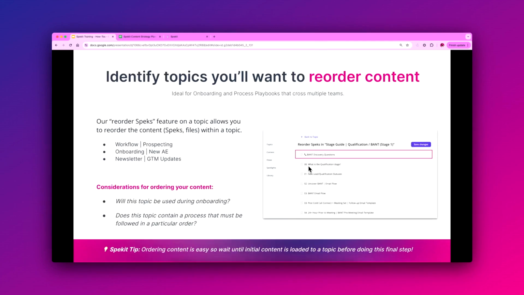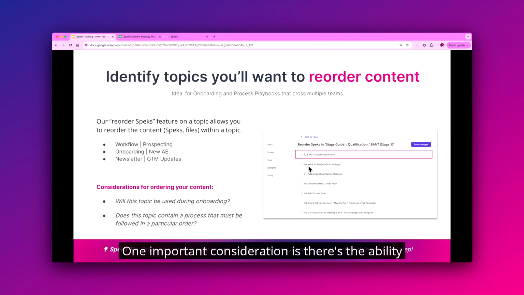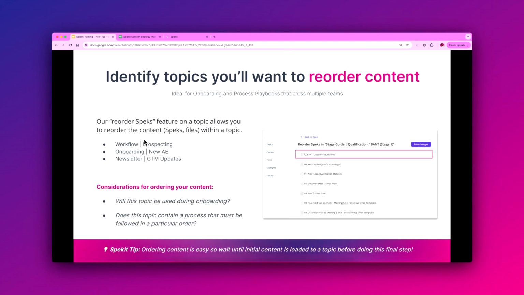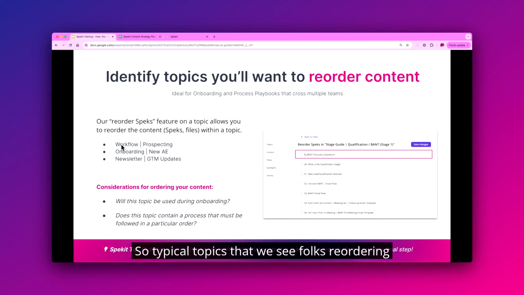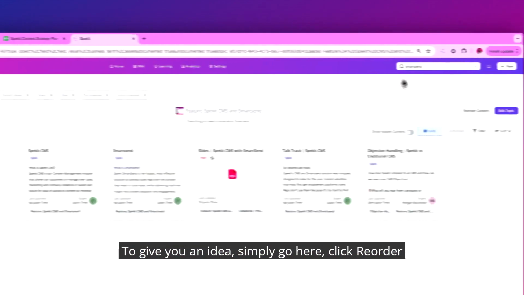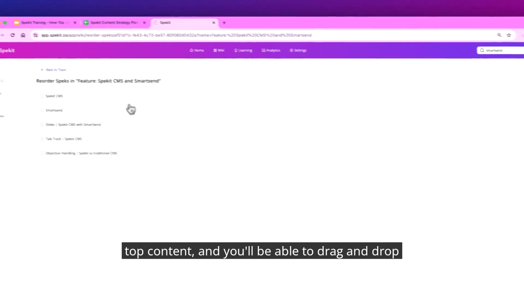But this will make it so that there's consistency in your wiki and the ability for your teams to search. One important consideration is there's the ability in Spekit for you to reorder your content in a given topic. This is particularly helpful if you're thinking about onboarding your teams using some of your Spekit content, or if you want to break down long processes into bits and pieces. So typical topics that we see folks reordering content in are going to be your workflow topics, onboarding topics, or even newsletters if you have your product updates or go-to-market updates in Spekit, where you'll want to have the most recent update first. Again, this is very simple to do inside of Spekit.